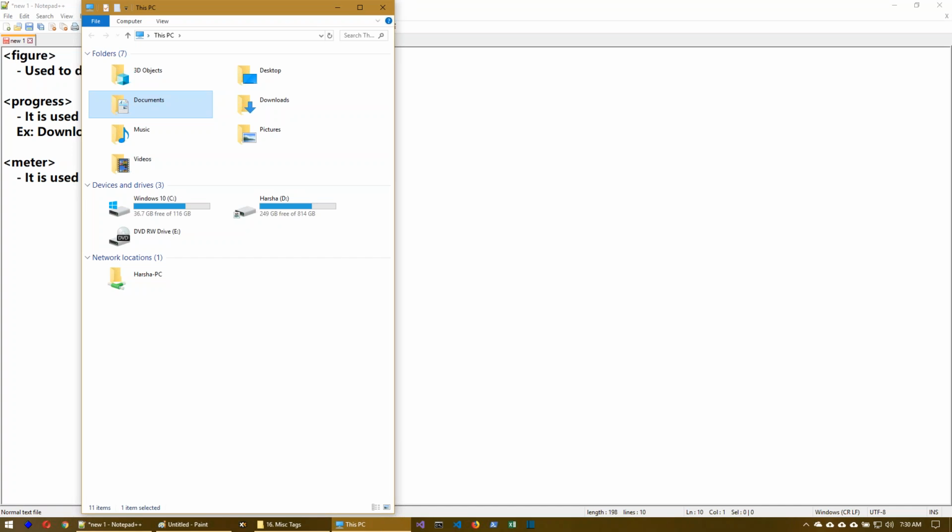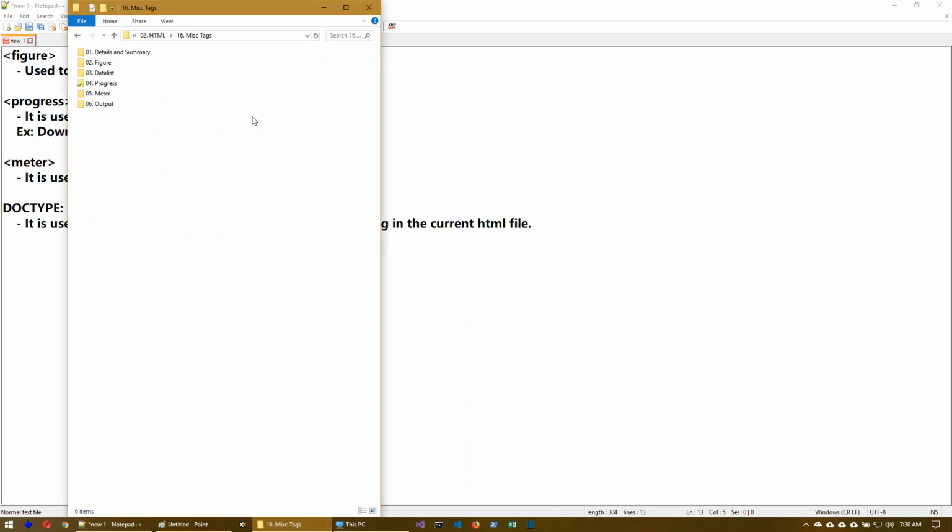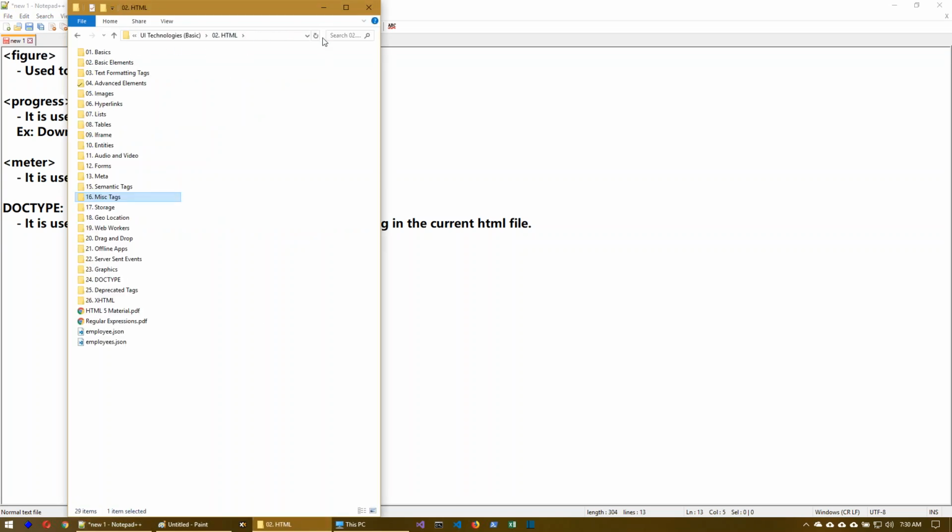Okay. Next one, doctype. It is used to specify which version of HTML that you are using in the current HTML file. In our current HTML file, which version of HTML you are going to use, you can specify by using the doctype. Doctype is a special statement.